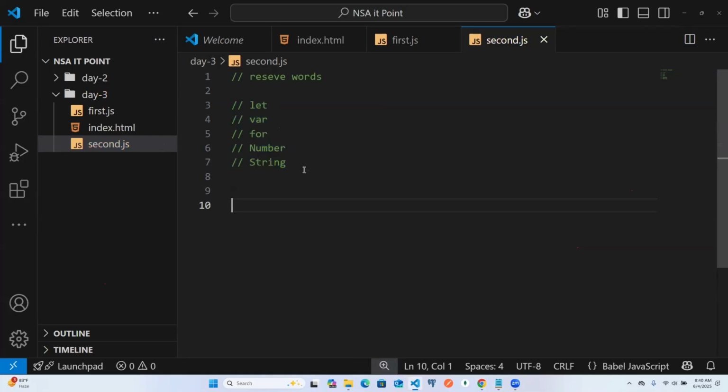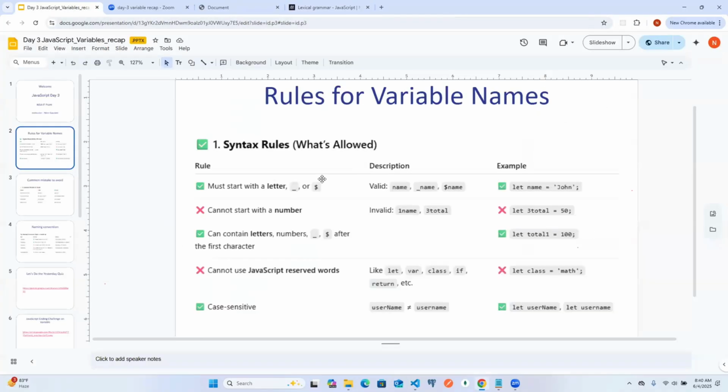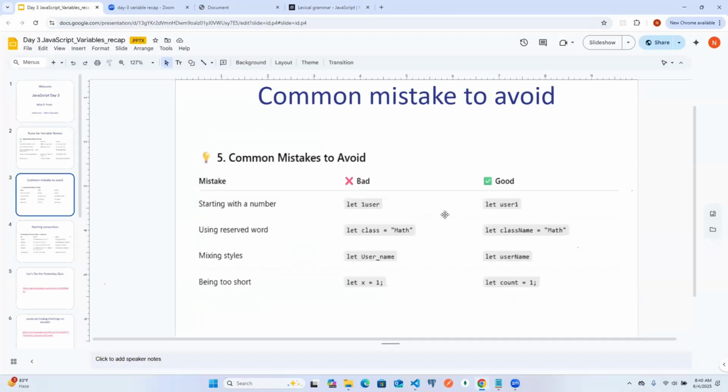Let's go to our next slide. Okay, whatever the next slide is saying. Common mistake, same: we just add a space, or add a number before the variable name. It's good to use them after that.